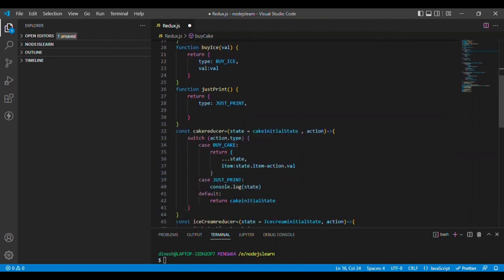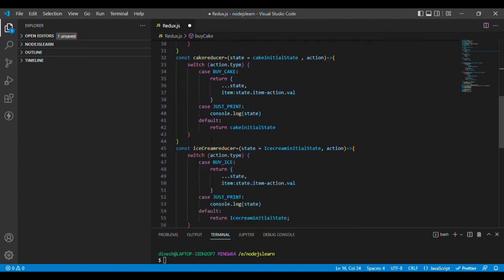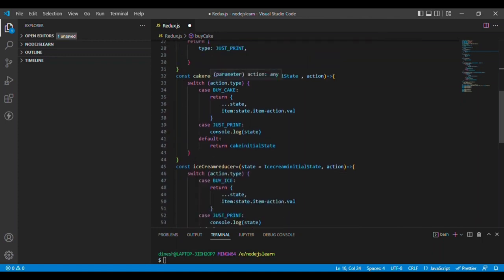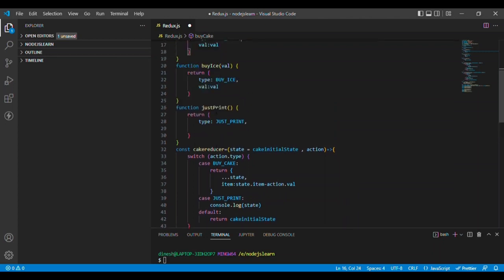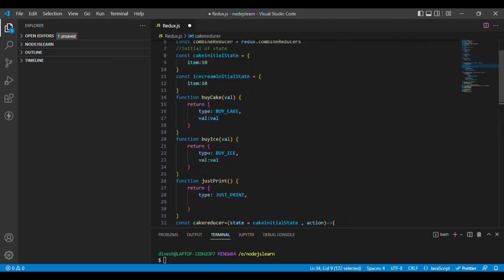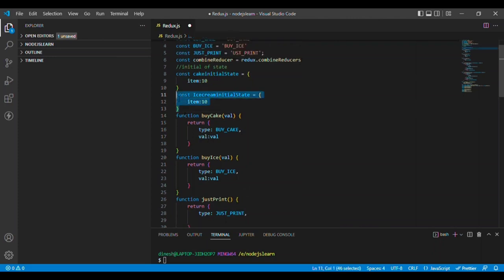So we are going to use a case statement. In this we are going to reduce the value by how many items you are going to buy. Like this we are using it in the ice cream reducer also. This is the basic of a reducer function. So mainly this is an action, this is a reducer, and this is an initial state.